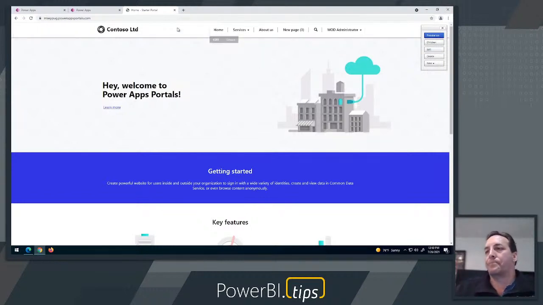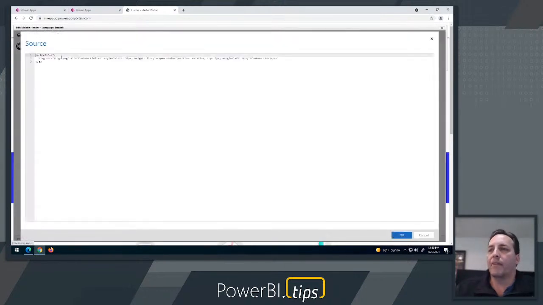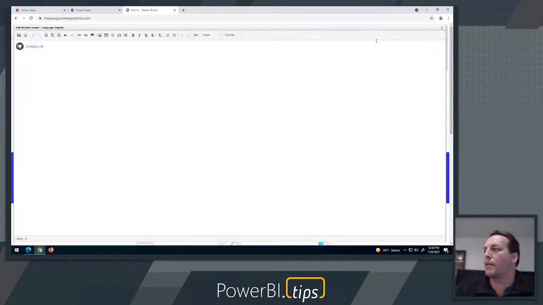We have snippets and things here. If I want to change the image, I can come in here and edit the HTML on this. A lot of things that I can do just right in while browsing the website.